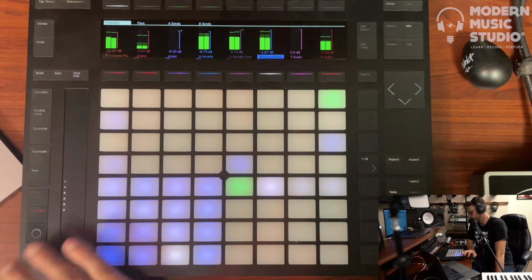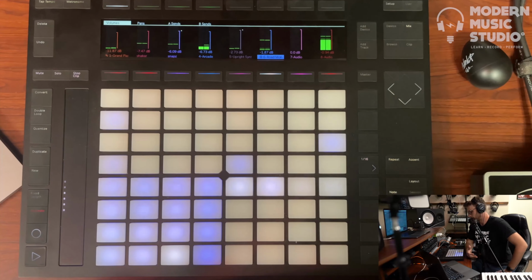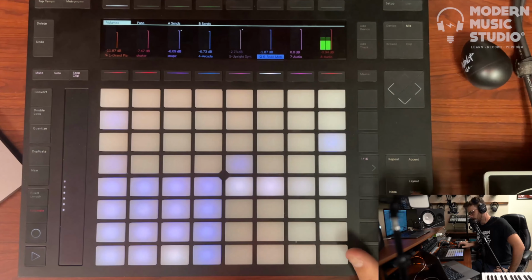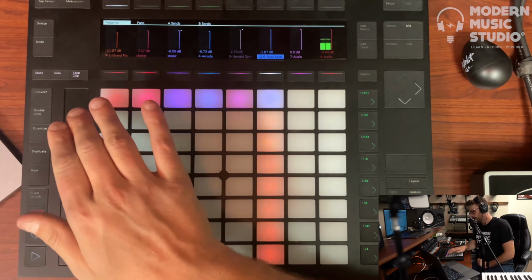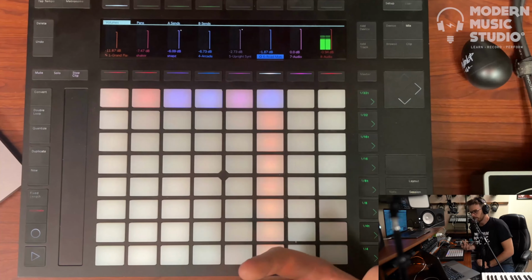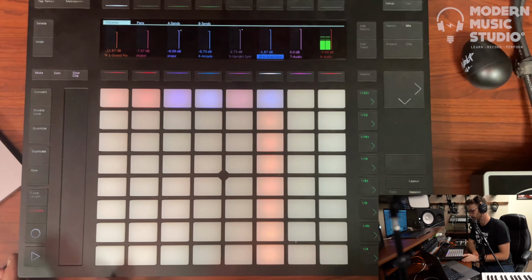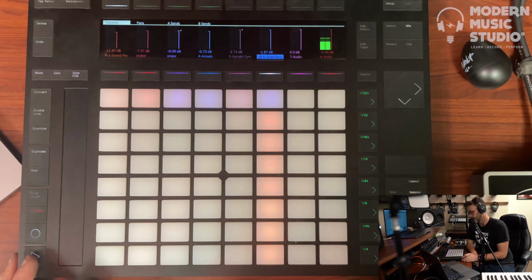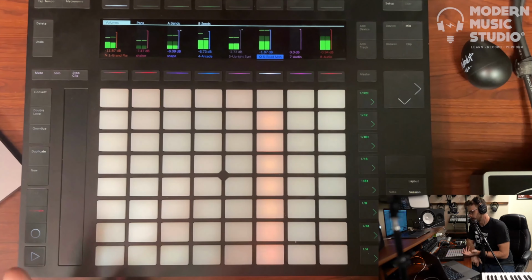So now that we've done that, we've created a bit of a basis for a song. We can come back to session view, and you'll notice all of these clips are blinking. This means they're playing. I've paused the song for now using my play button down here, so if I click it again, they're going to start playing.